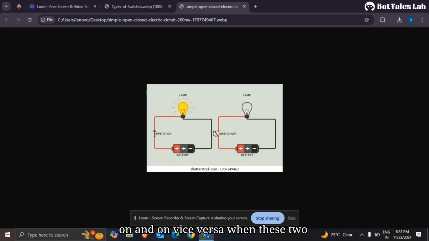And vice versa, when these two plates are not connected, as you can see here, supply is not passing and our bulb is not glowing. So it is just simple. Two metallic plates are there. When they both connect, contact is happening, electric supply is flowing through the whole circuit, and our component is getting turned on. When they are not in contact, that is, they are disconnected, electric current does not flow, so our component is not getting turned on.